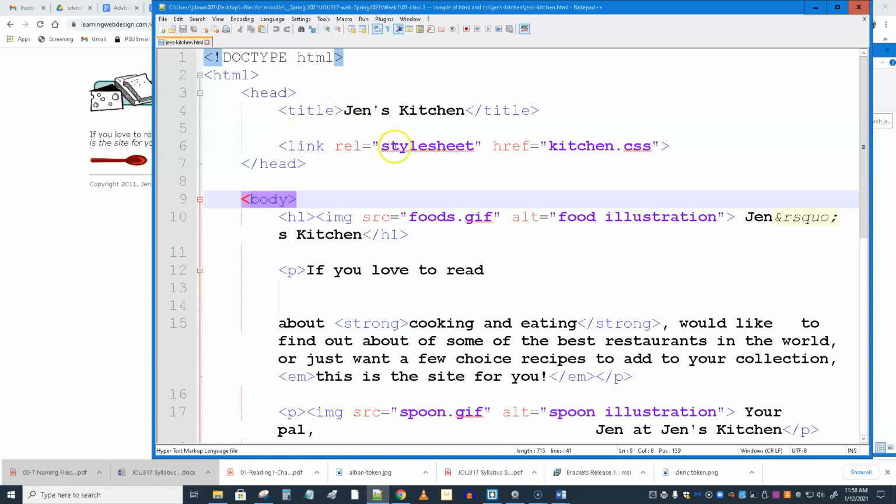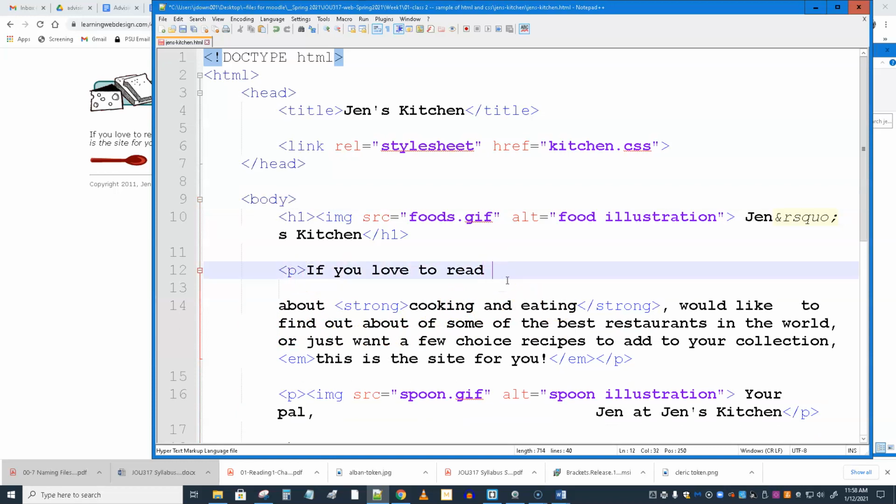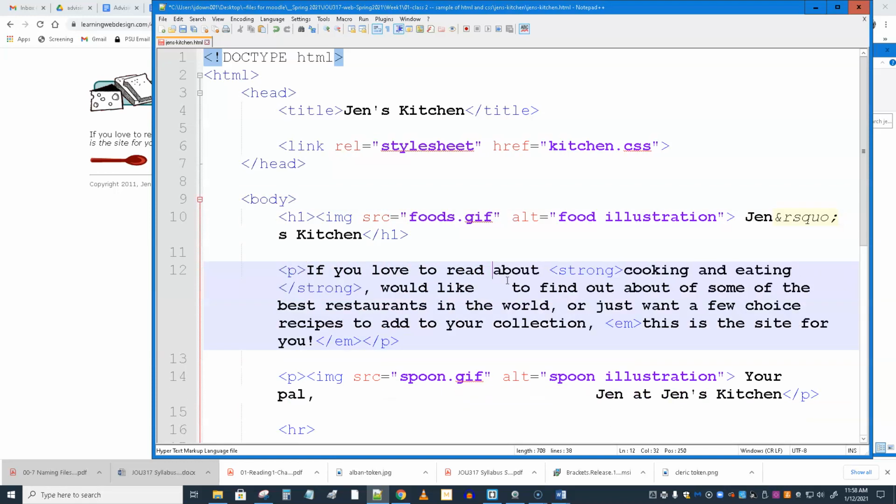So can we see, for instance, where it says, if you love to read about strong cooking, and so on. Why is that broken there? For a different kind of demonstration. We'll get that in a minute. If you love to read about cooking and eating strong, what does that mean? Well, we'll take a look. Would like to find out, and so on and so forth. And then we also see Jen's Kitchen is written there.